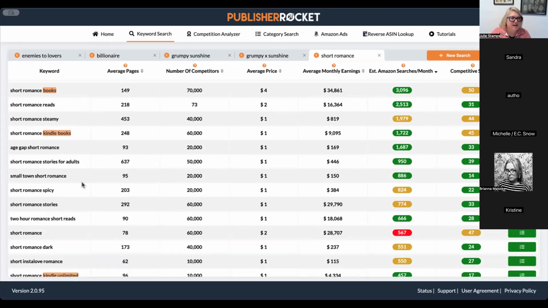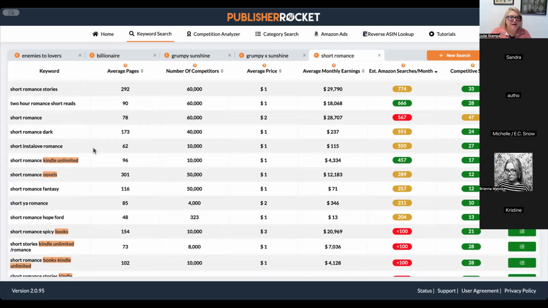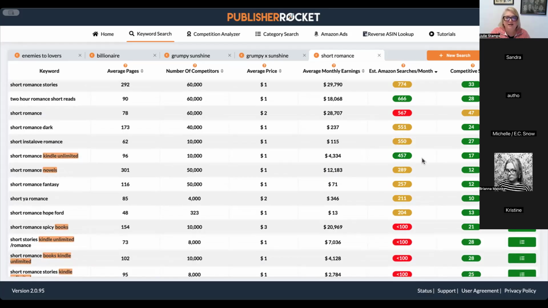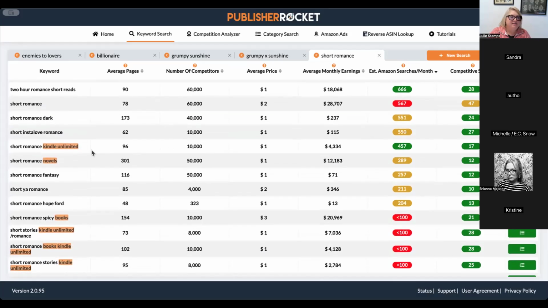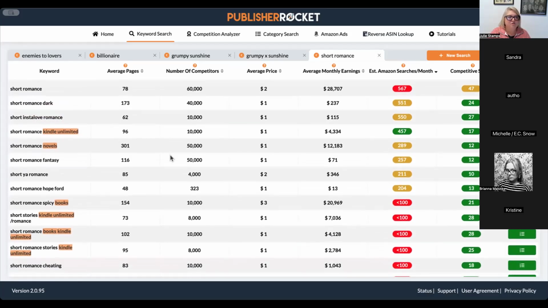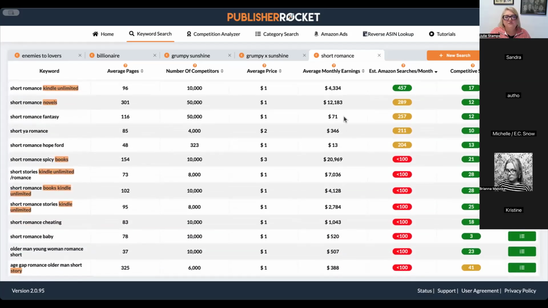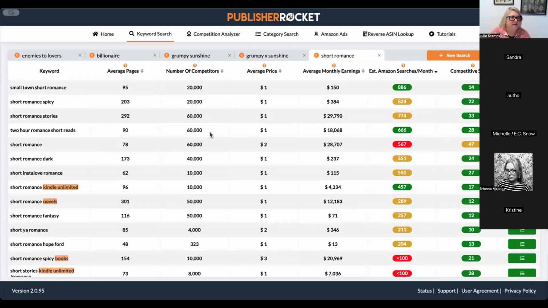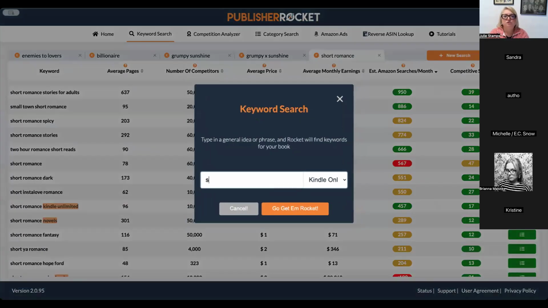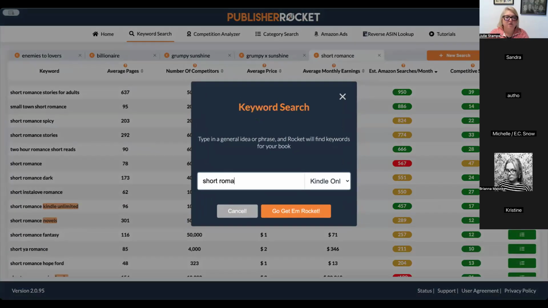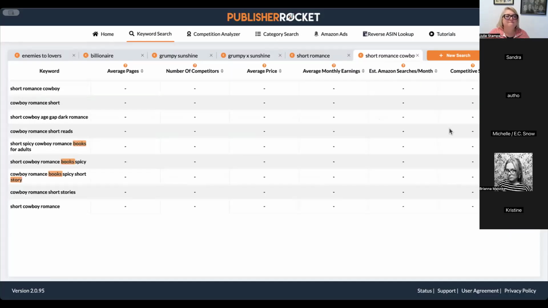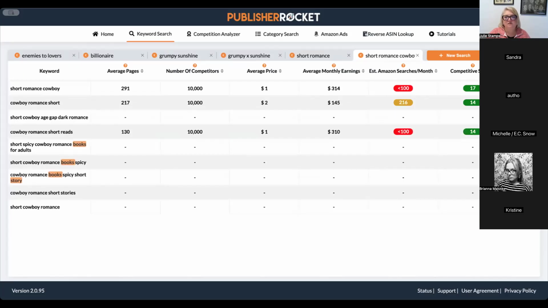So what we're looking for here is a category that has, remember, green, yellow, or yellow, green over here. This is Kindle Unlimited, so you can't count that category. So let's type up here, short romance cowboy. Let's see what we've got going on.